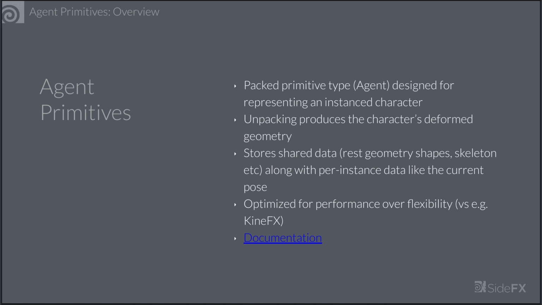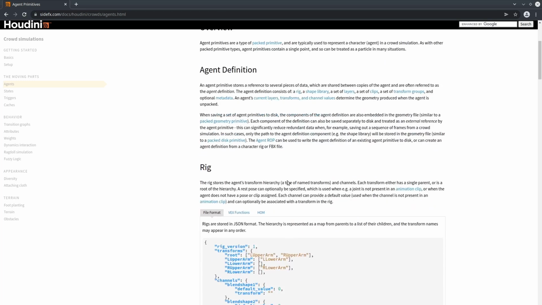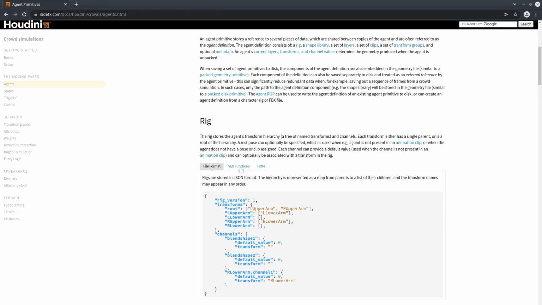I also just wanted to quickly point out a useful page in the documentation, which is the agent primitives page under the crowd section. And we'll be covering most of the information on this page during the videos, but it is a useful page to refer to if you want any additional details on agents. And it has a good overview of some of the APIs that are available in VEX and in Python for manipulating agents. So it can be a useful page to take advantage of.